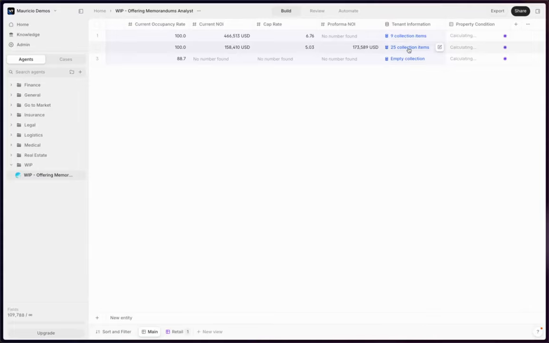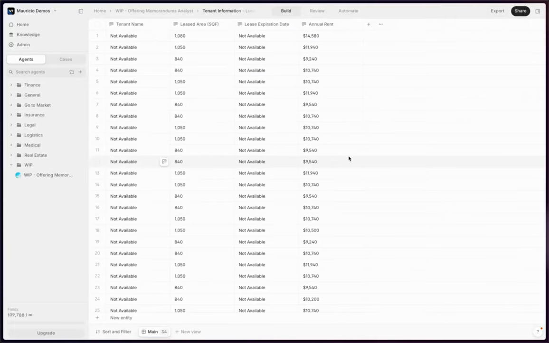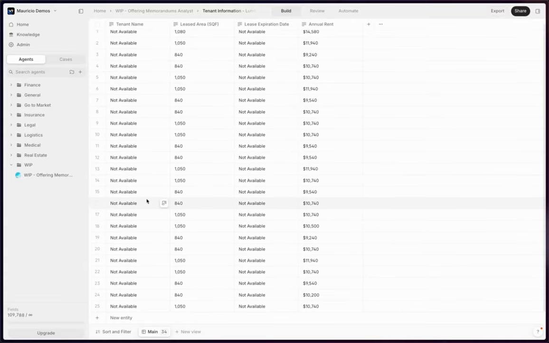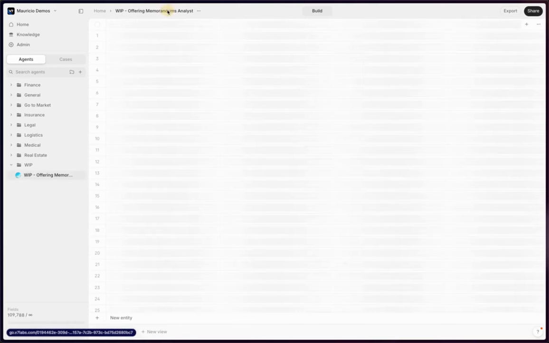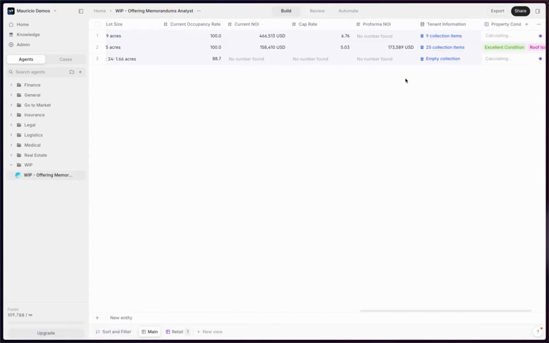In this instance, we have the tenant information ready to go. So let's jump into there. We don't have the tenant name available for any of these. We do have the lease square foot, the lease expiration date, and the annual rent for these spots. So this would definitely trigger a manual review. Let's jump into another one of these.